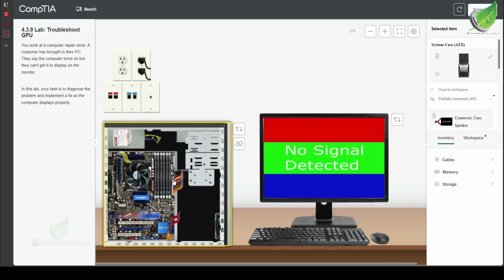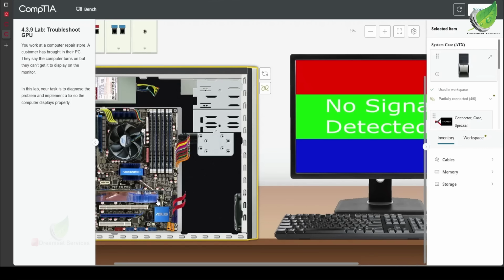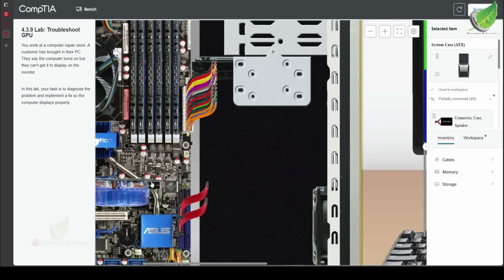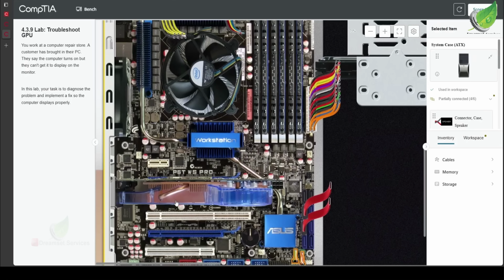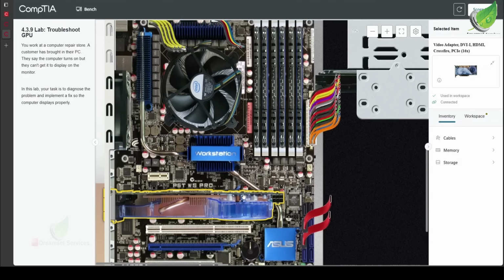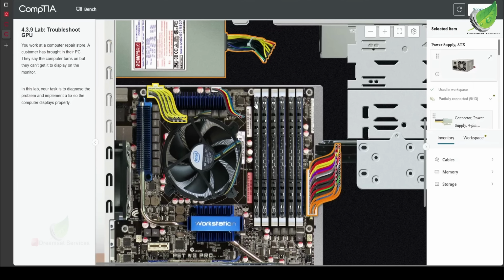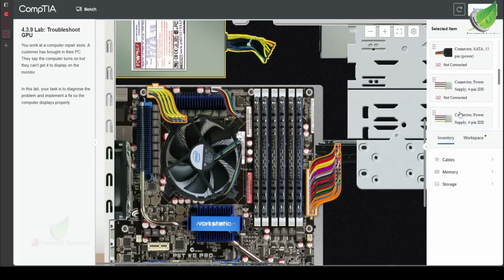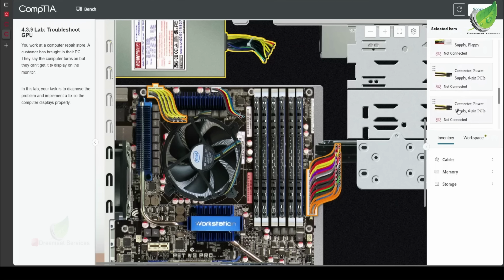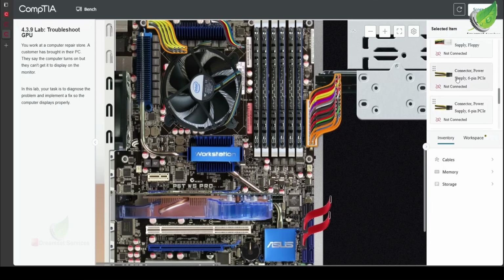Okay, let's go into the motherboard of this PC and let's see what we have. This is the display card here. Be sure that this display card is okay. Let us see. There is no power on this particular graphics card, and it has to be powered on.